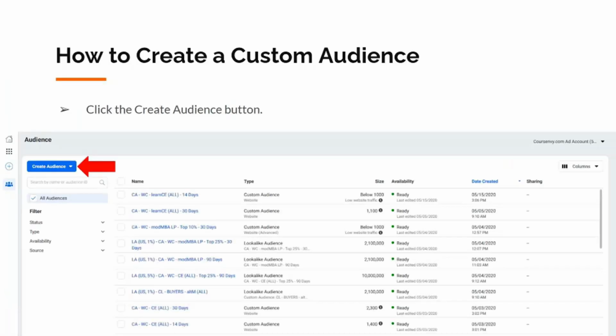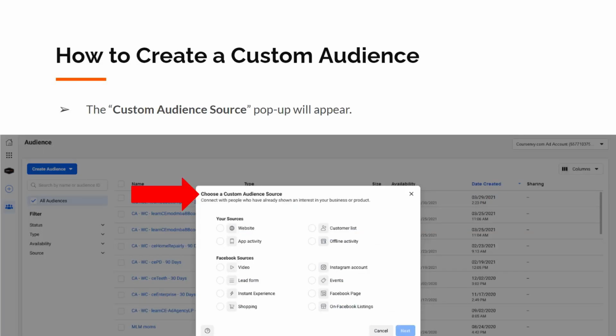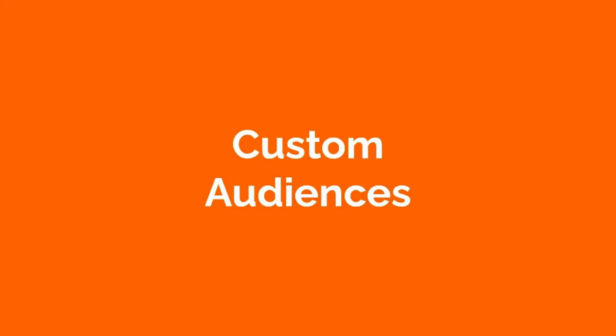So how to create a custom audience? Click that Create Audience button. In the drop-down menu, select Custom Audience. The Create a Custom Audience pop-up menu will appear.